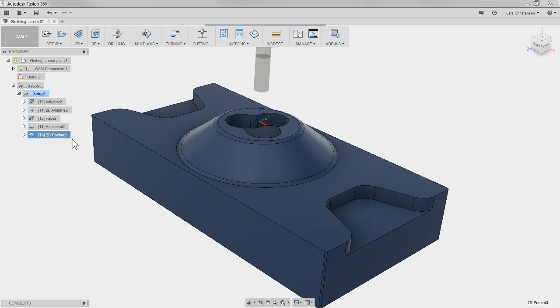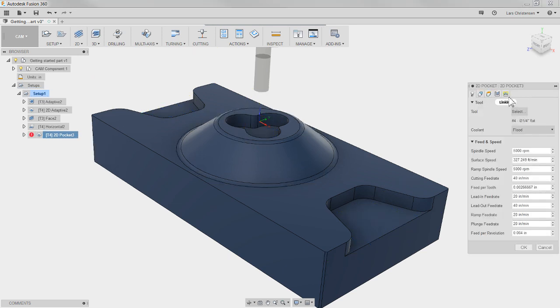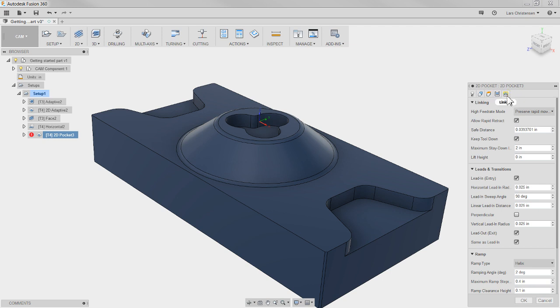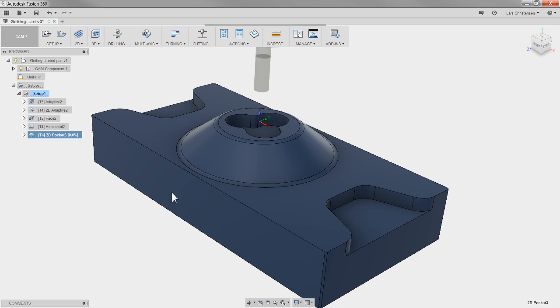Right click, edit, and everything that has to do with lead in, lead out is on the last linking tab over here. By default, it does helix, which is fine because normally you have maybe some material there. I'm just going to change it to plunge because there's no problem for it to come straight down. It doesn't have to helix in.